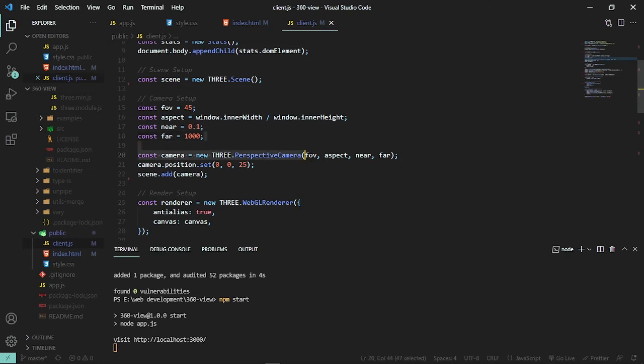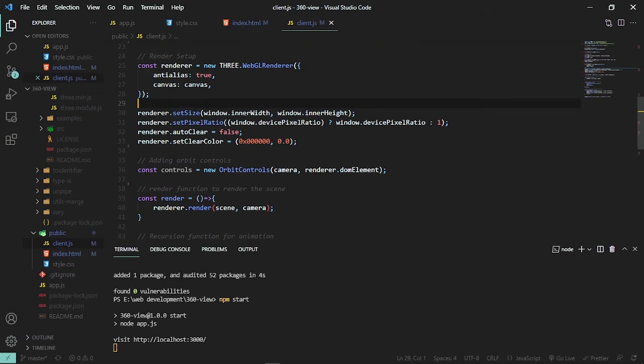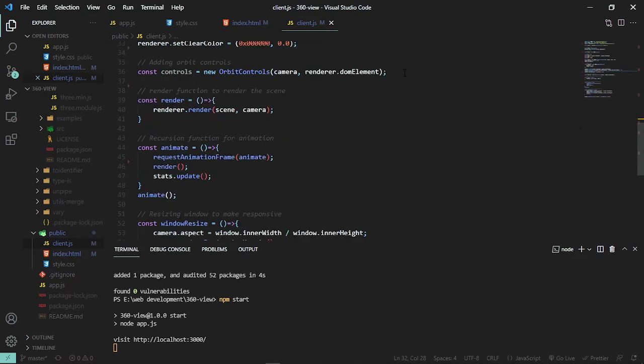And then we are setting up a position for our camera, and then we are adding the camera inside of our scene, and then we are setting up a renderer. What this renderer is basically going to do is render everything for us, and then we are setting the size of the renderer according to our window height and window width, and then we are setting a pixel ratio according to the device pixel ratio. And now it comes to the orbit control.